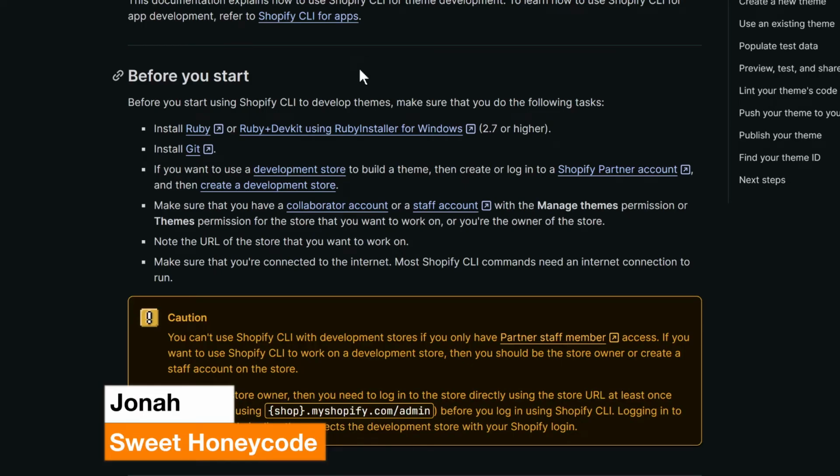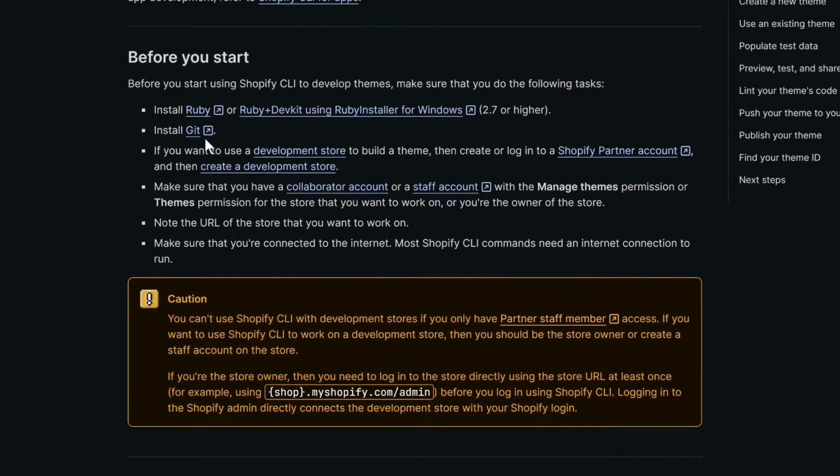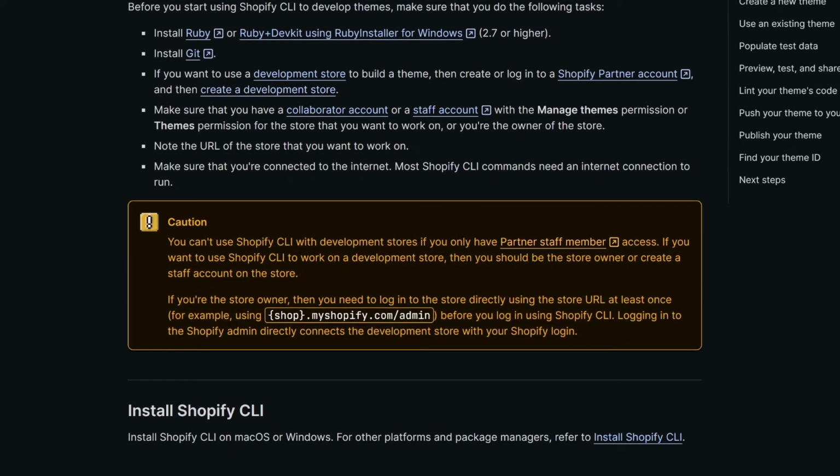Shopify CLI enables you to have a local development environment for Shopify. For my setup, I use Windows WSL 2.0 and Ubuntu, and from there I installed the necessary tools that were needed, like Ruby and Git. Once I was done there, I installed the Shopify CLI gem. I'll put links in the description below so you can follow along.